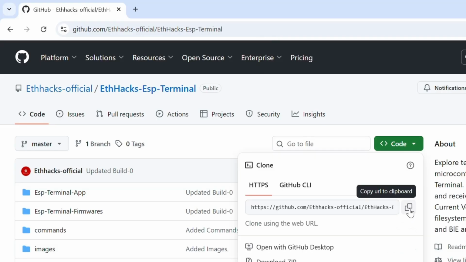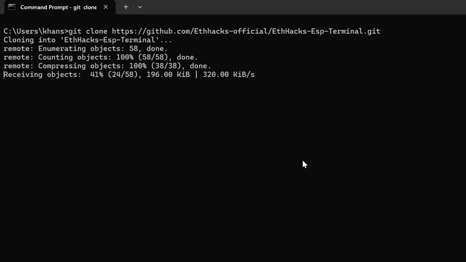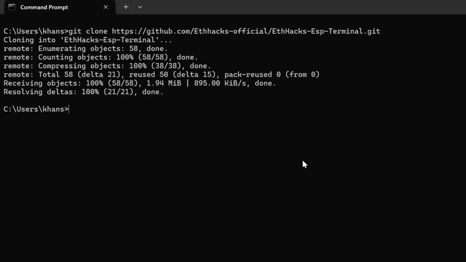Now, to clone the repository using Git, copy the link and type git clone followed by the link that you copied. Once the ESP-Terminal folder is downloaded, change the directory path to the downloaded folder using the cd command.